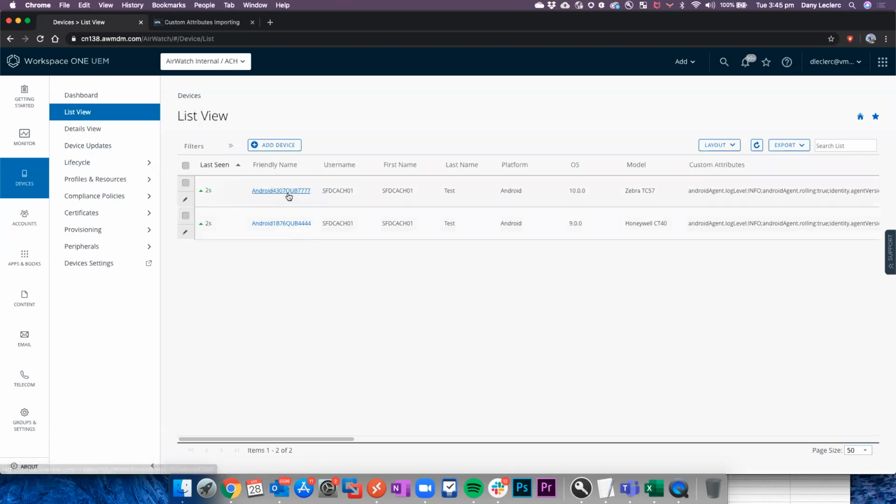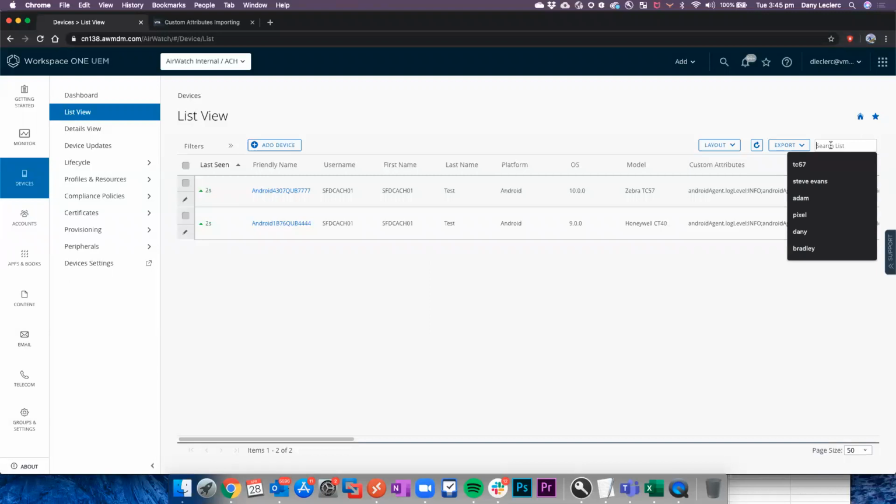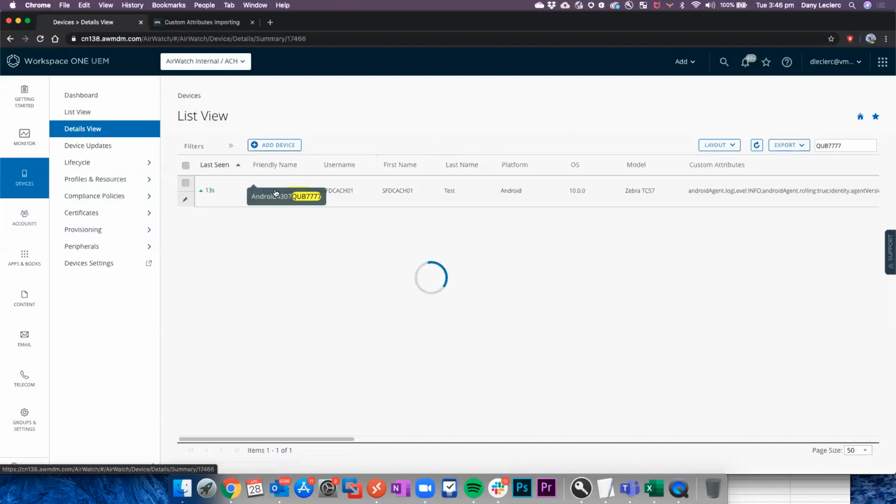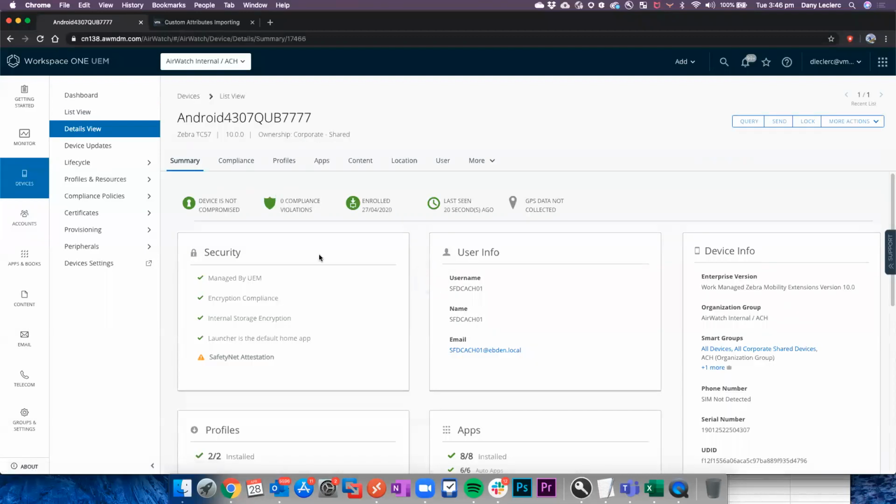You see here, the device value has automatically been updated to cube 7777, and the other one, which is our Zebra, to cube 444. So basically now, if you know the truck number, if you get a phone call from a truck driver and they say, hey, my registration is cube 7777, you can do a search. And out of thousands of devices, you will get the right device, and you can start troubleshooting that device. So this is something which is often required in our mission critical devices. And I thought it was very valuable for me today to do a video.